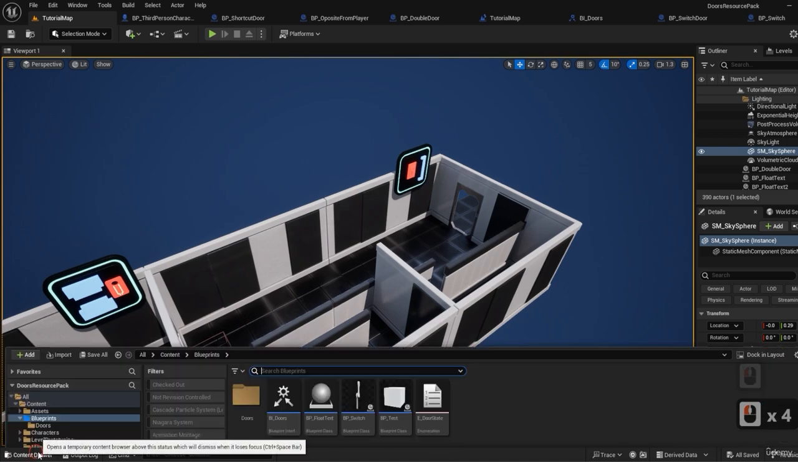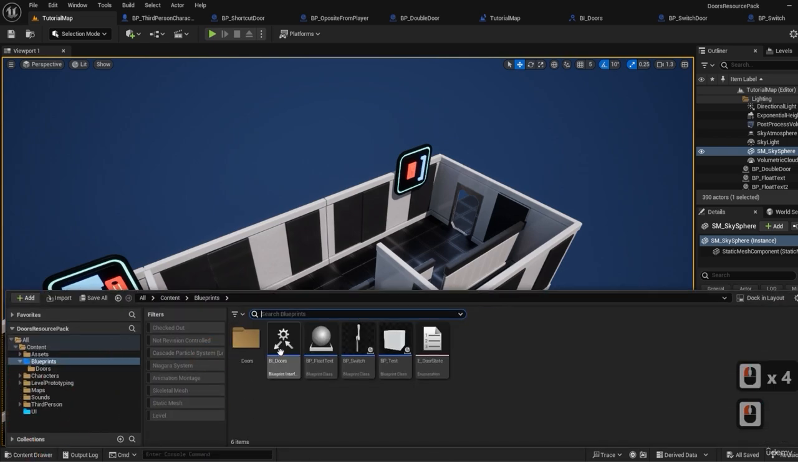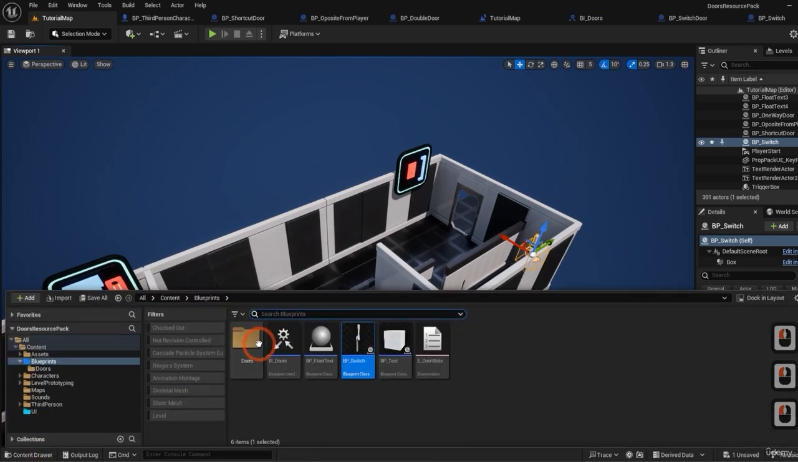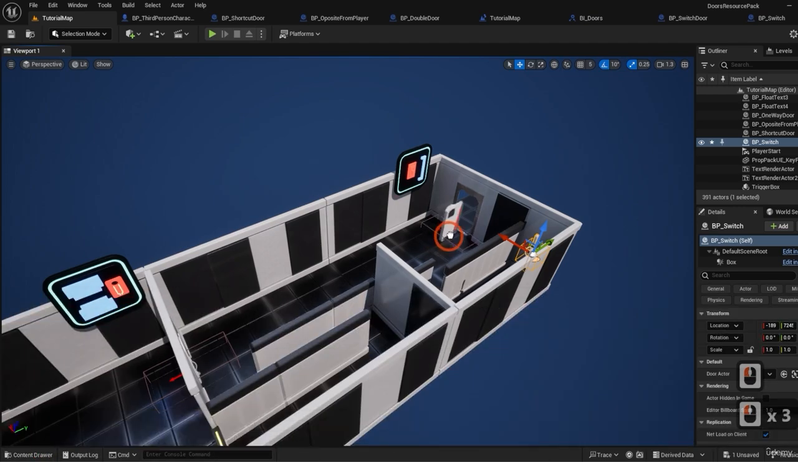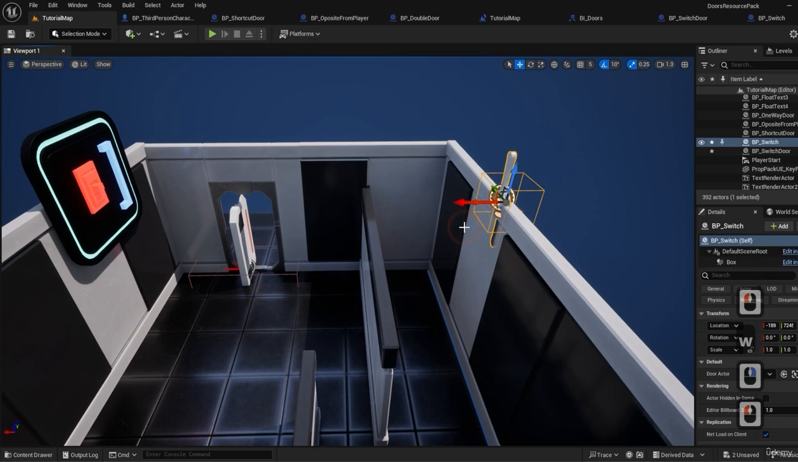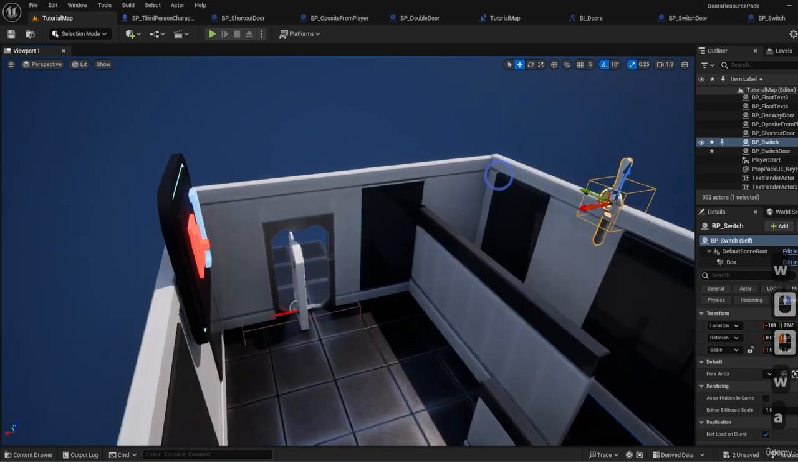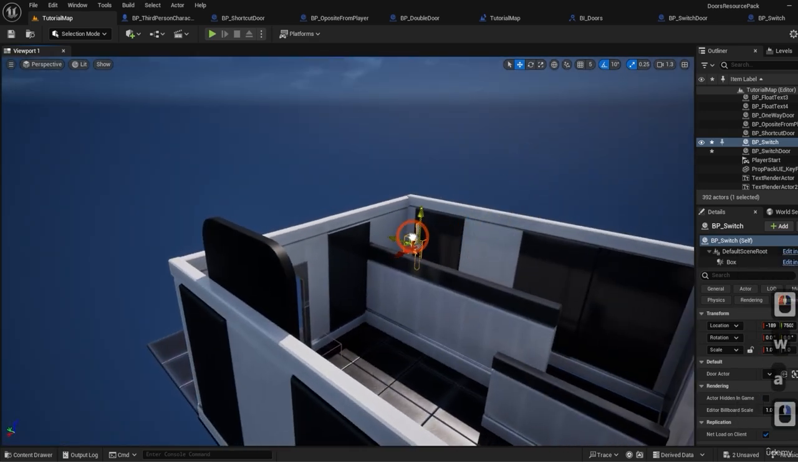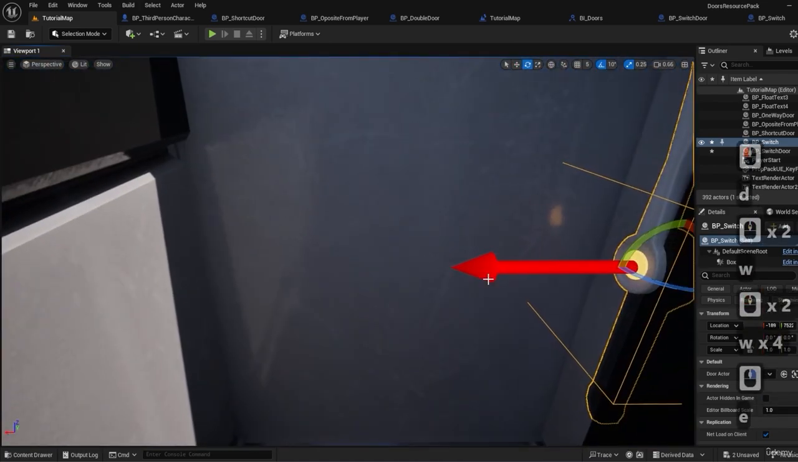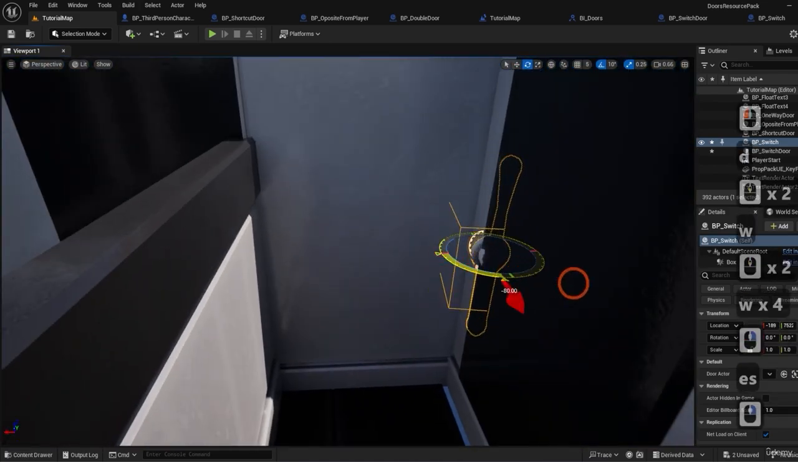Now, I'm gonna bring the switch and the door into the level. Let's bring the switch here. And let's bring the door also. That was not the best location. Let's put it over here.